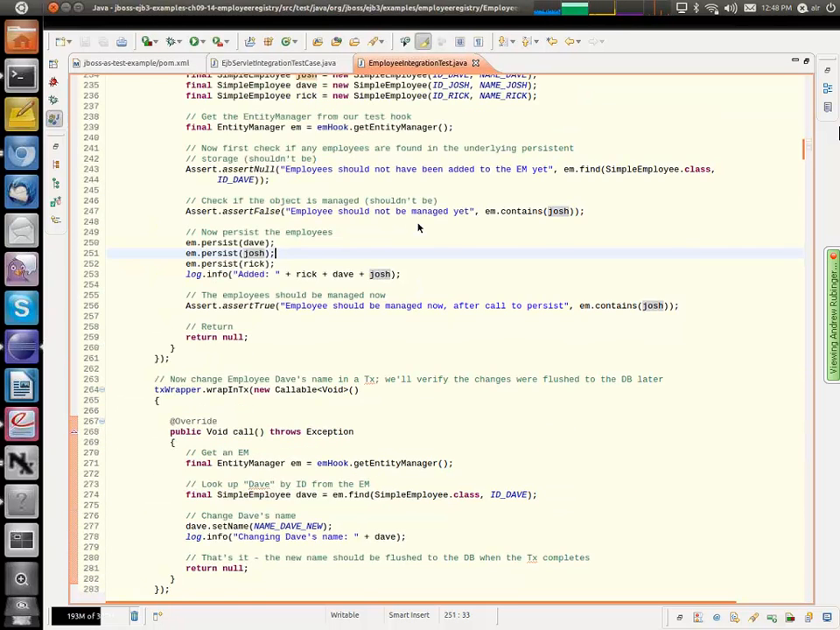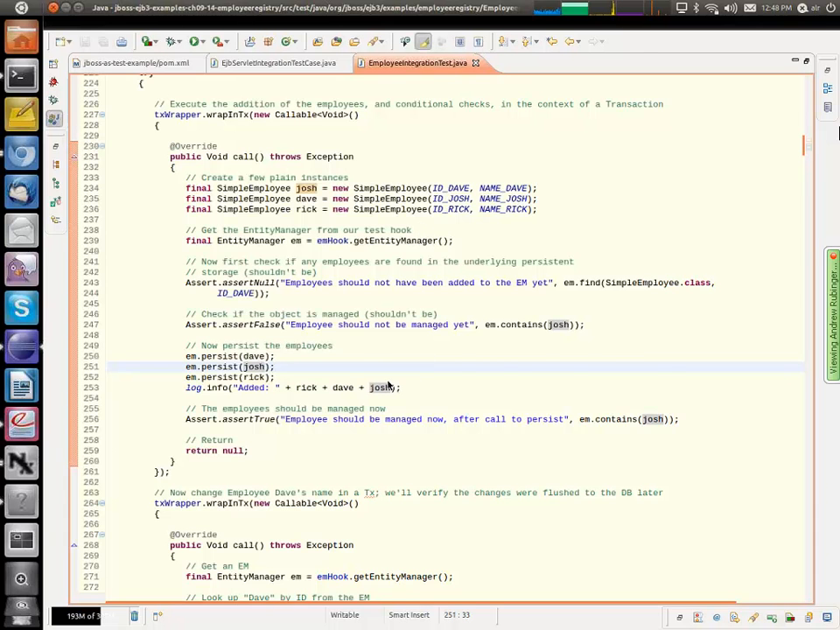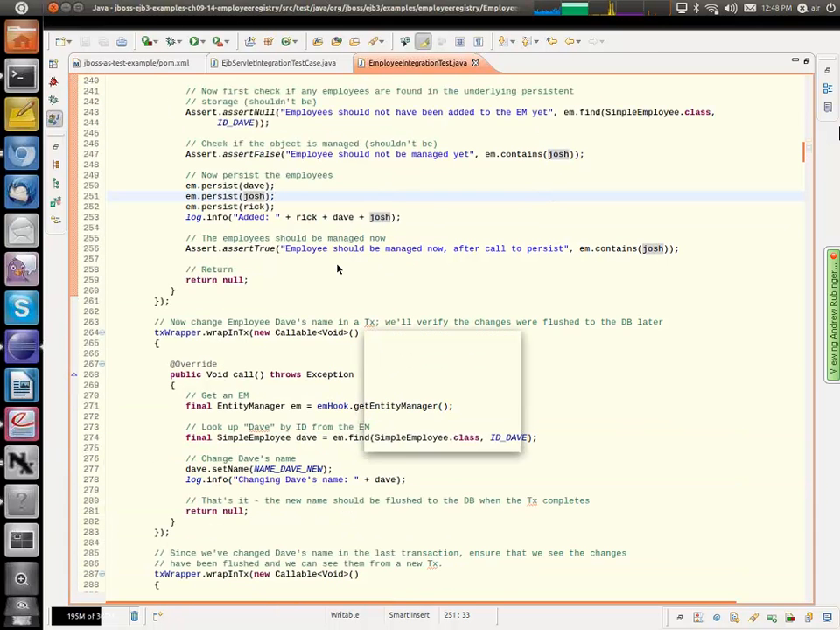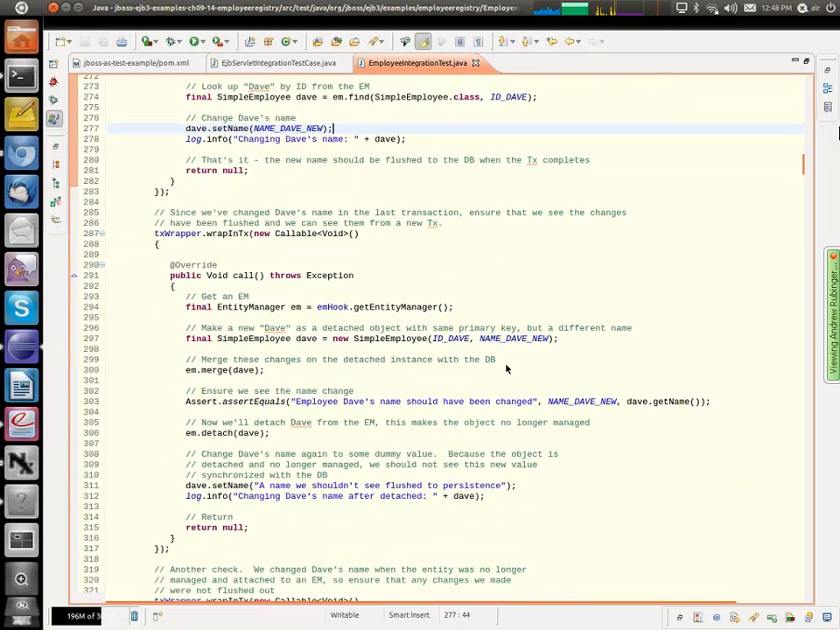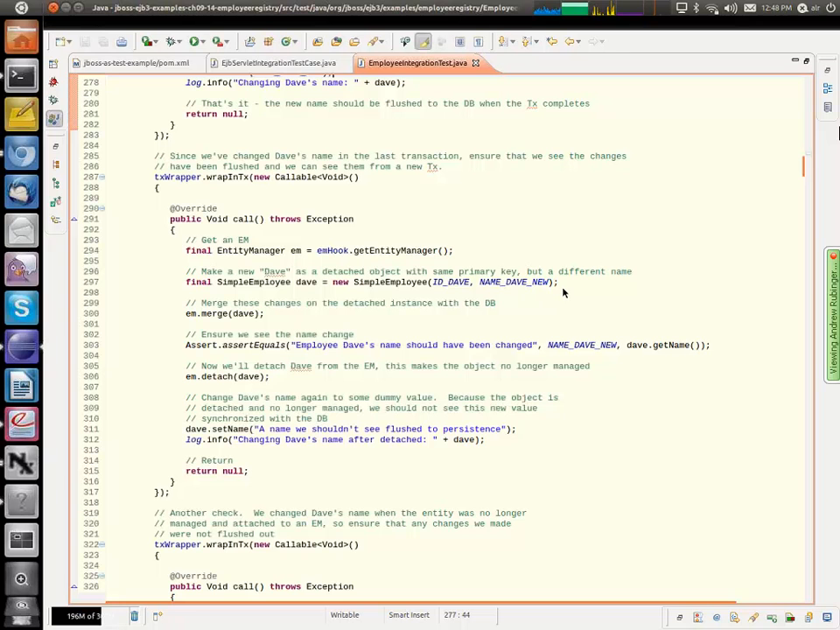We can see whatever we want in the context of this transaction through the entity manager, but when that transaction finishes, is that going to become visible to the rest of the system in other transactions? And that's going to assert right here that yeah, we can find Dave. We can continue along and do some more fun stuff.